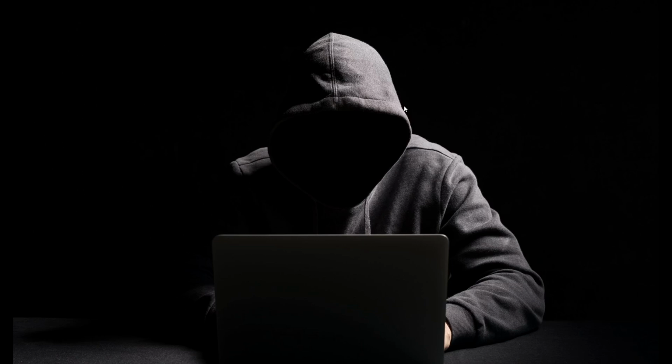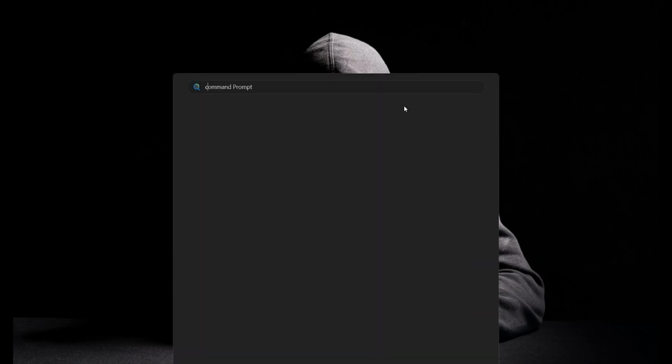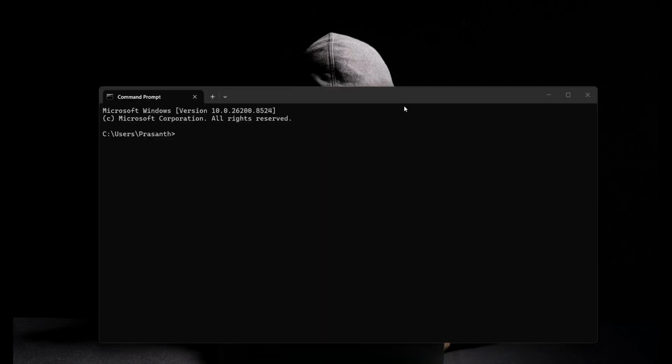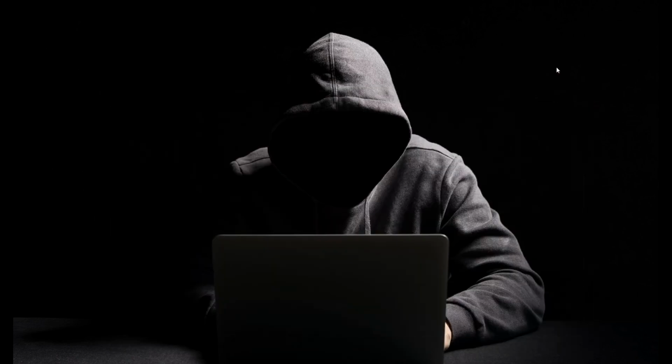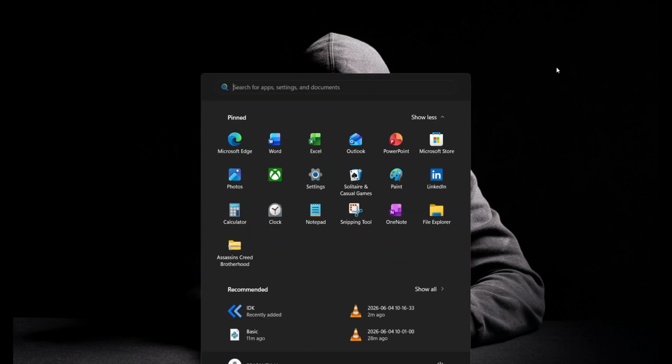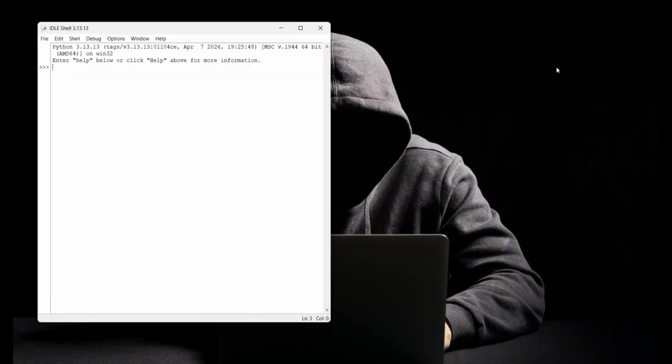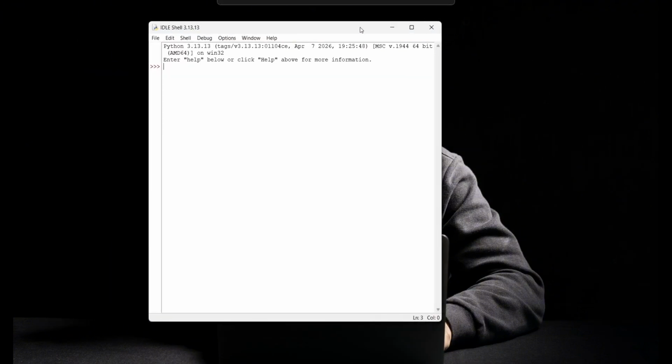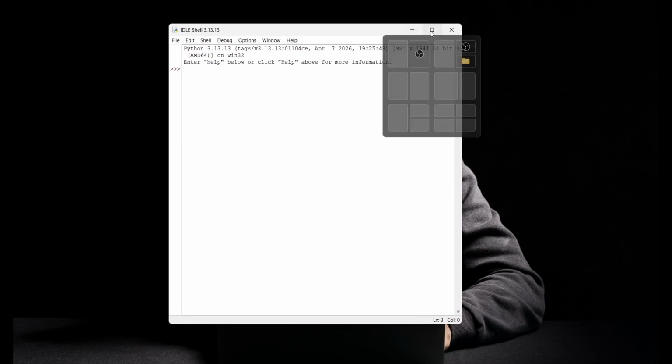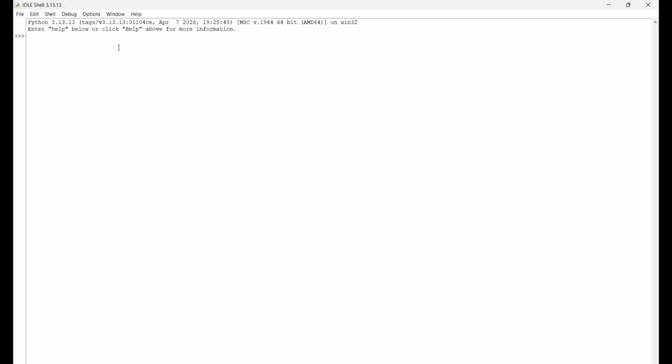How to code in Python? After installing Python, open command prompt and type python double hyphen version. It will show you the exact version you downloaded. Then close the tab, click the Windows button and search for IDLE. This is called Python IDLE. I am maximizing this page.